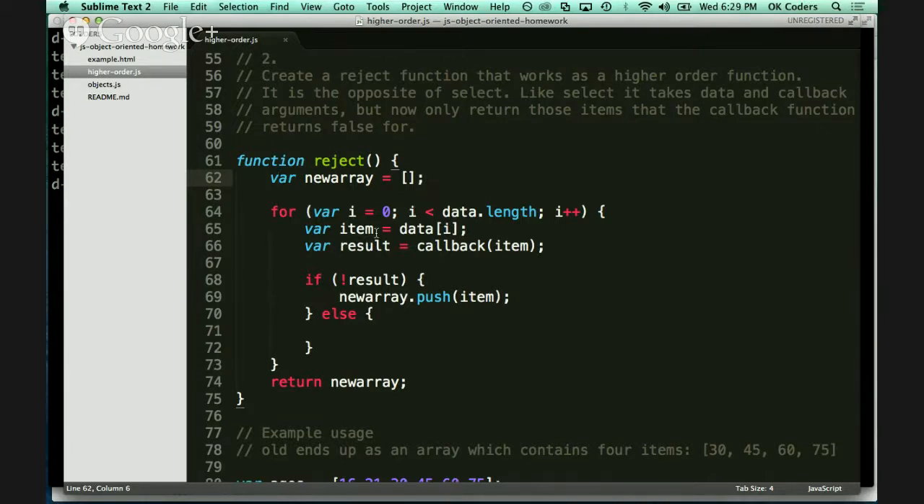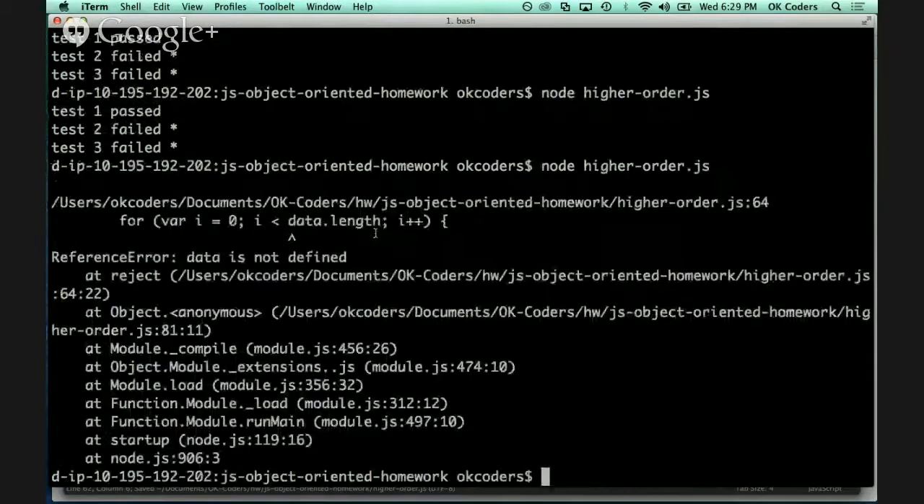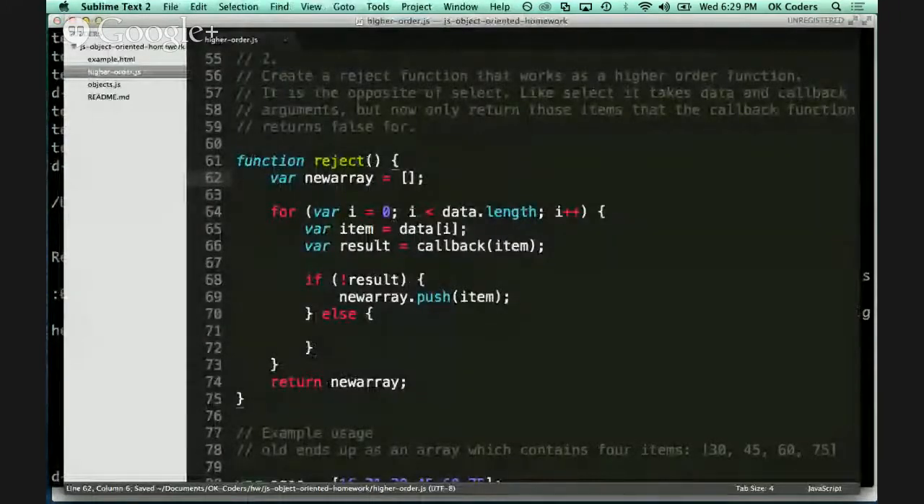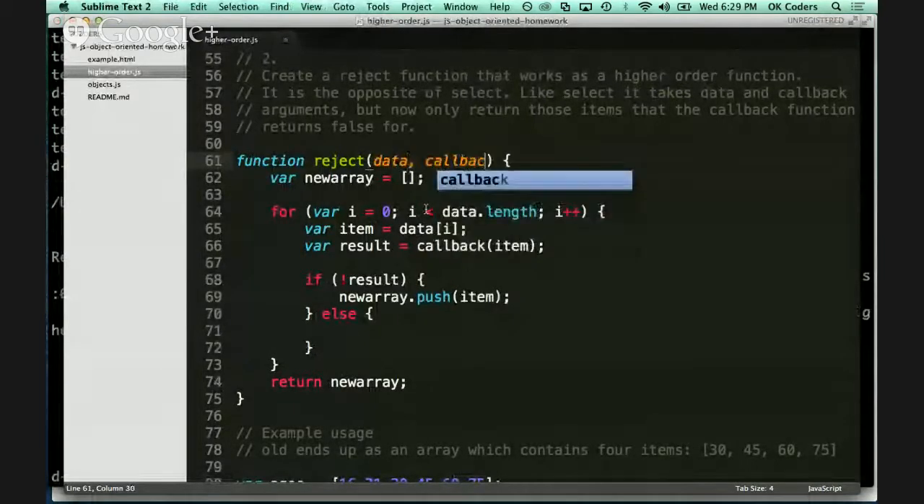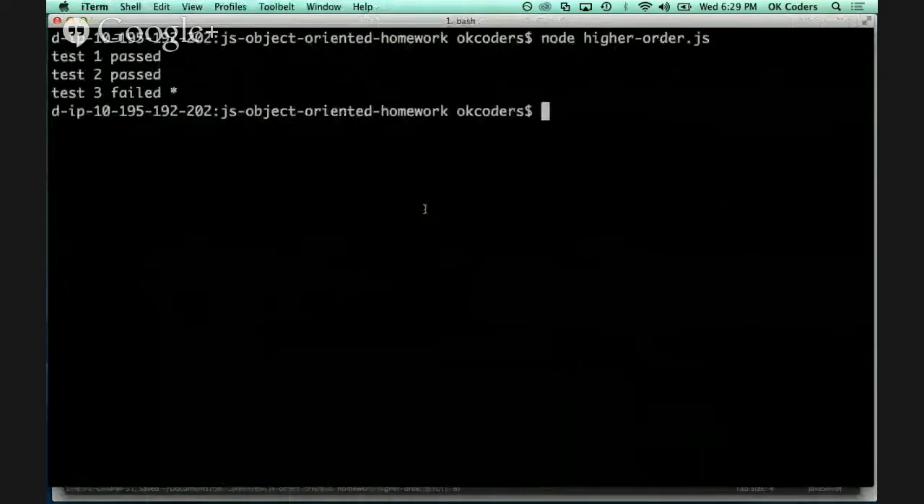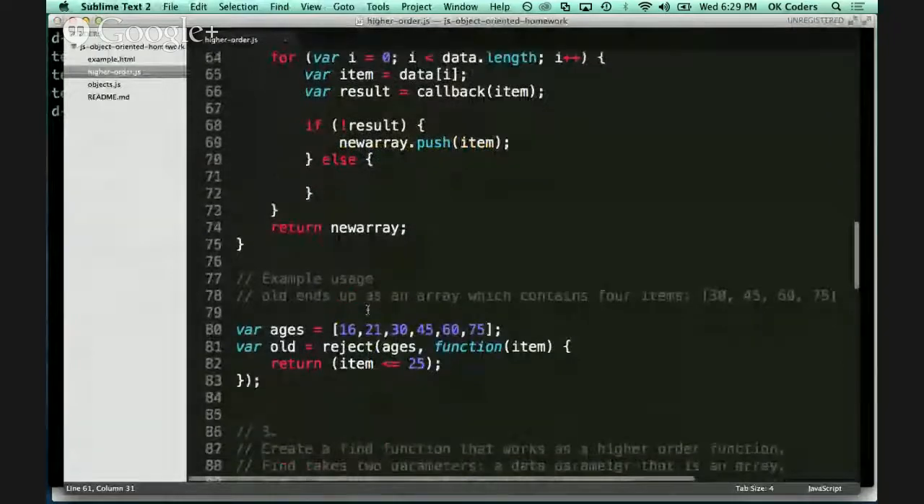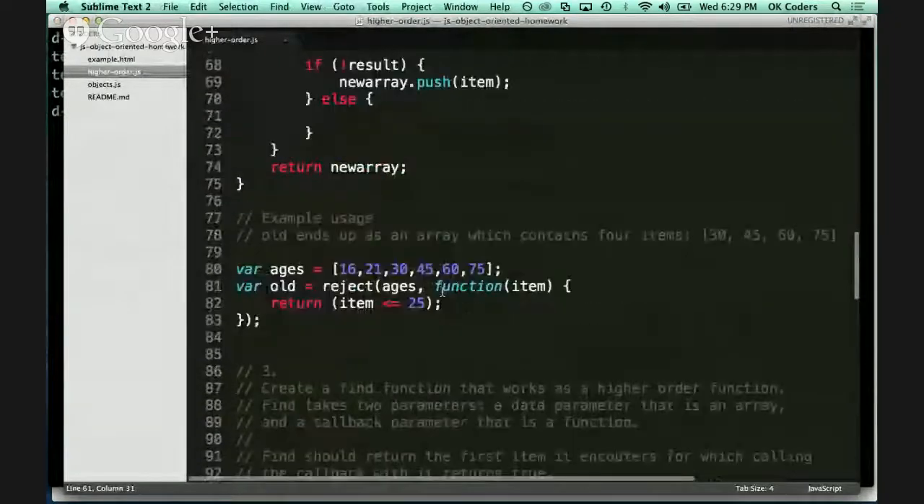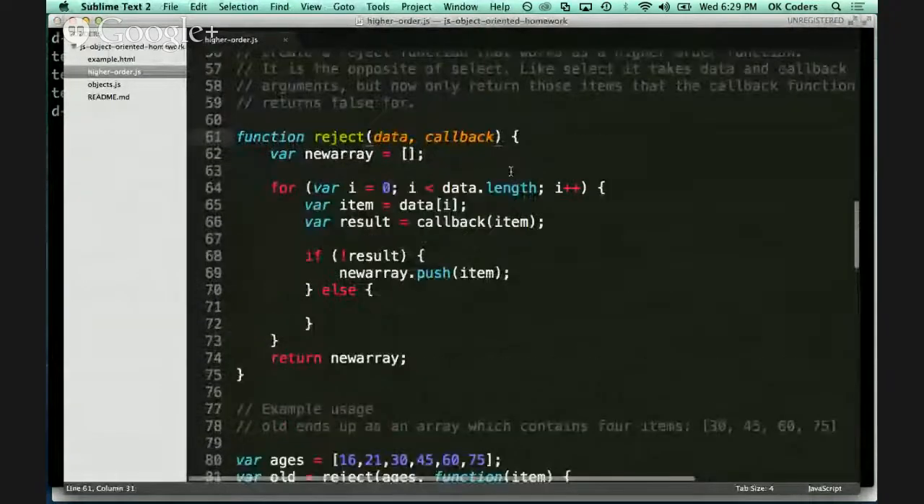All right, let's make sure this worked correctly. No, it didn't, because here I did not provide the data or the callback. So once again, data and callback. Right? Forgot my parameters. How come you guys didn't catch that? And test 2 passes. Whew. All right. What? Huh? Catch what? The fact that I left off my parameters.